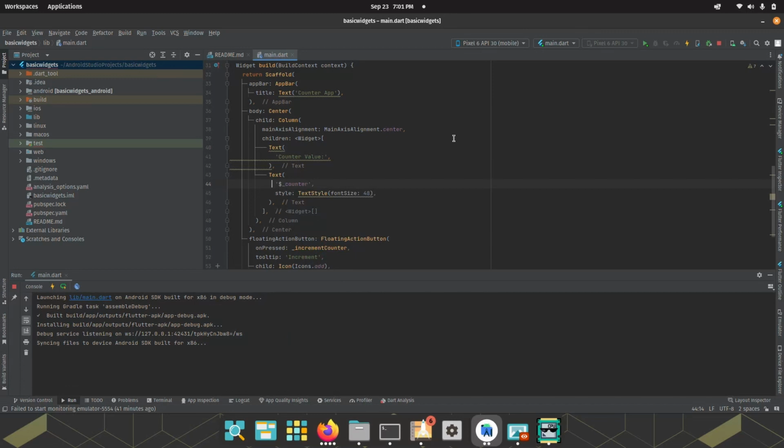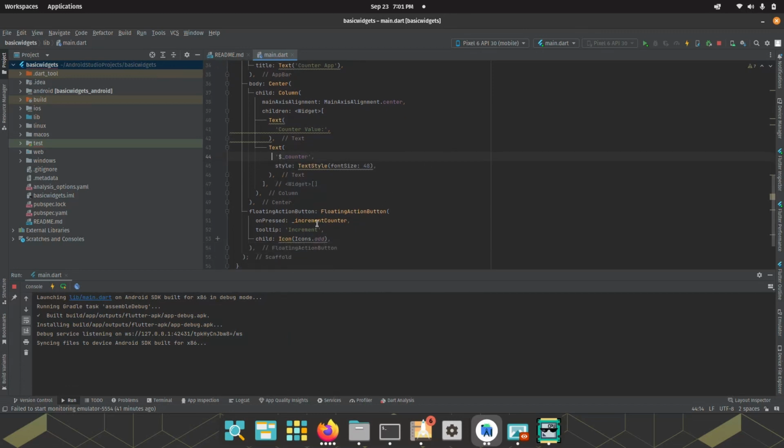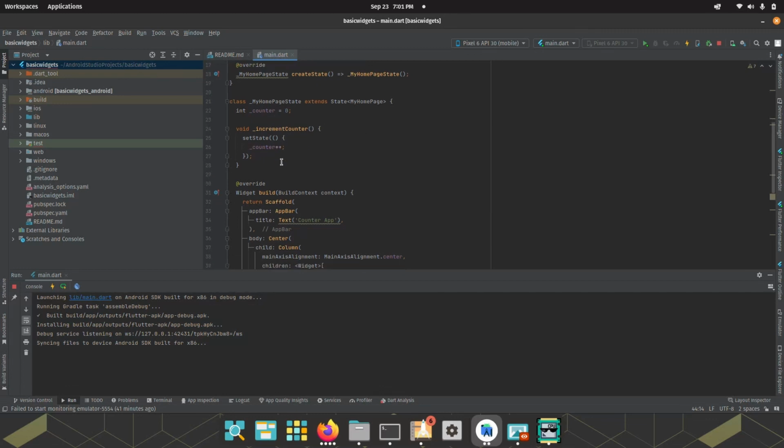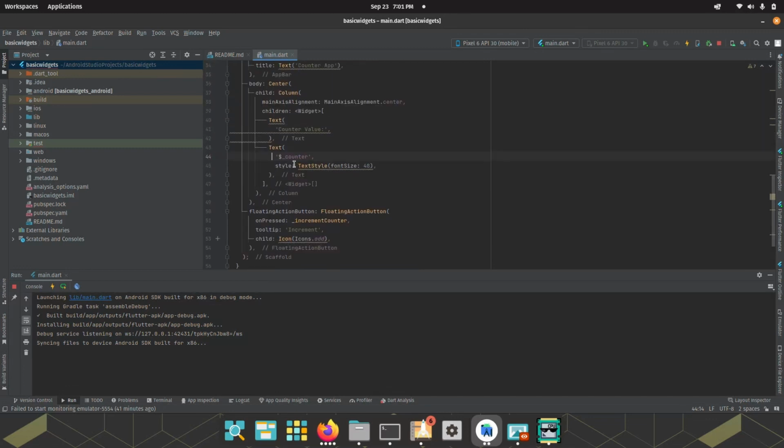Like Sakshi would have covered, you can give a dynamic string using this, and you can assign the style of the text widget as well. And we also have the floating action button, and we can give it an on pressed function, which handles gestures. So whenever I press the icon, it runs increment counter. And what was increment counter? Increment counter was the function which changes the state of the widget, incrementing this counter variable, which would get reflected over here.